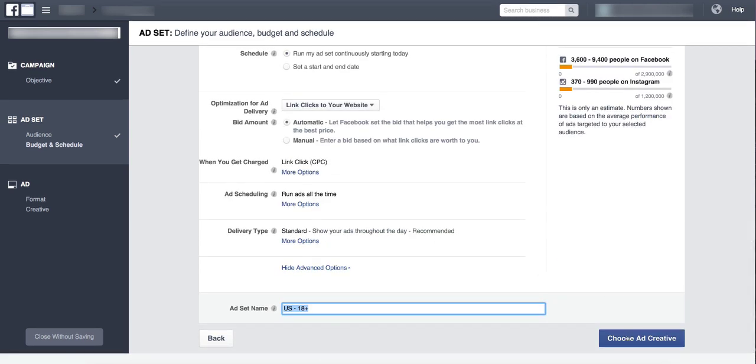Now, after you put in your targeting and your bidding and all that, you hit choose ad creative, and it's going to bring you to the page where you can actually choose the image and write the text you want in your ad. Okay, so let's go ahead and do that now.